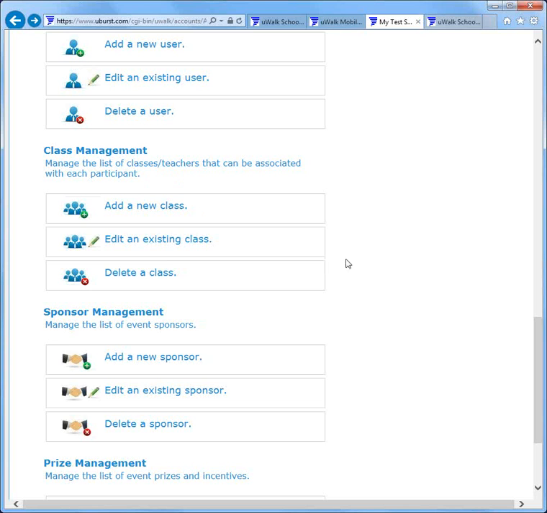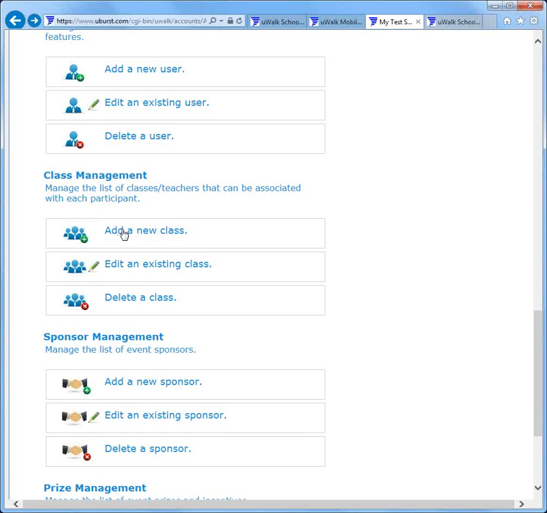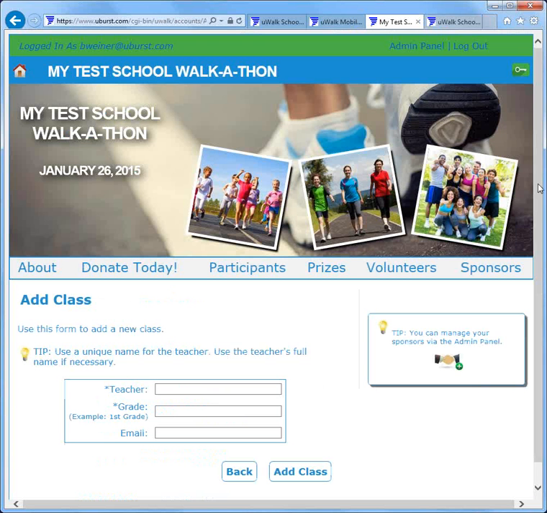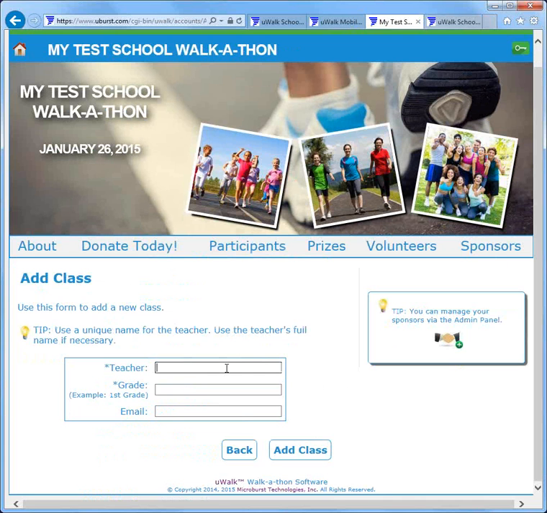Class management. This is something you probably would want to do just once while you're setting up uWalk. Basically, go ahead and add each of the classes in your school, the teacher's name, their grade, and optionally an email address. If you know their email address, put it here. They'll get notified of certain things, like when people donate in their class, they can get notified of when donations come in.